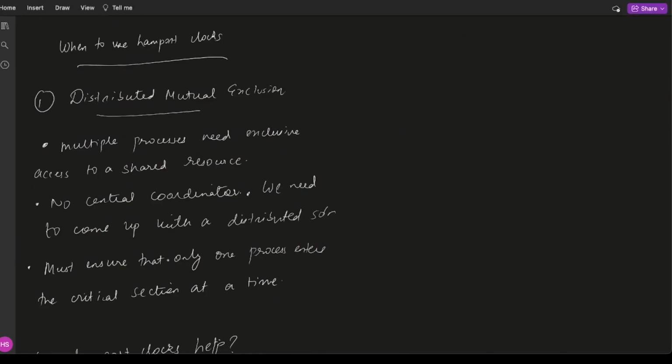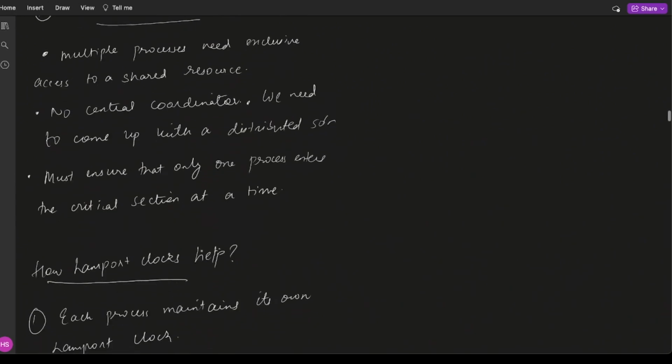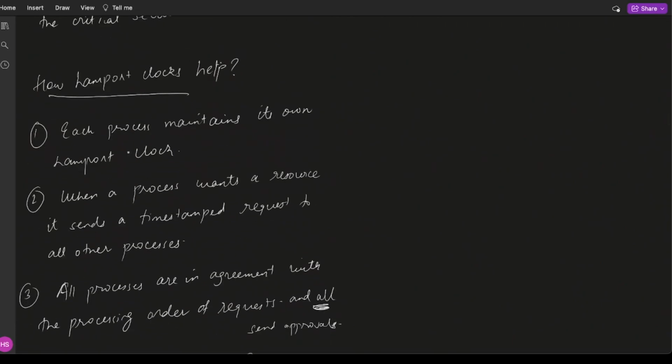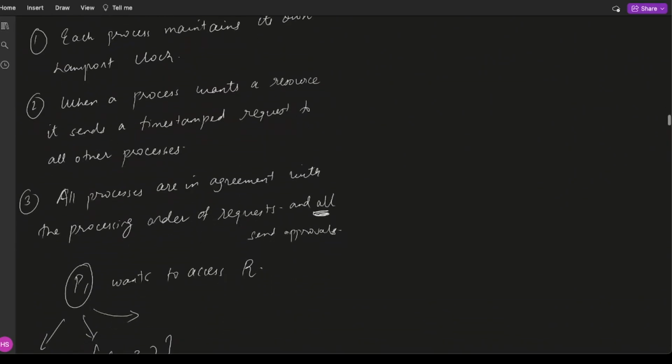The key point over here is you should ensure that only one process enters the critical section at a time. So how do you use logical timestamps over here? How do Lamport clocks help? First, each process or each node will maintain its own Lamport clock. That is obvious. When a process wants to enter a resource, it sends its timestamped request to all the other processes. Point 3: all processes are in agreement with the processing order of requests, and the process that wants to enter the critical section should receive approvals from all the other nodes. Only then can it access the critical section.